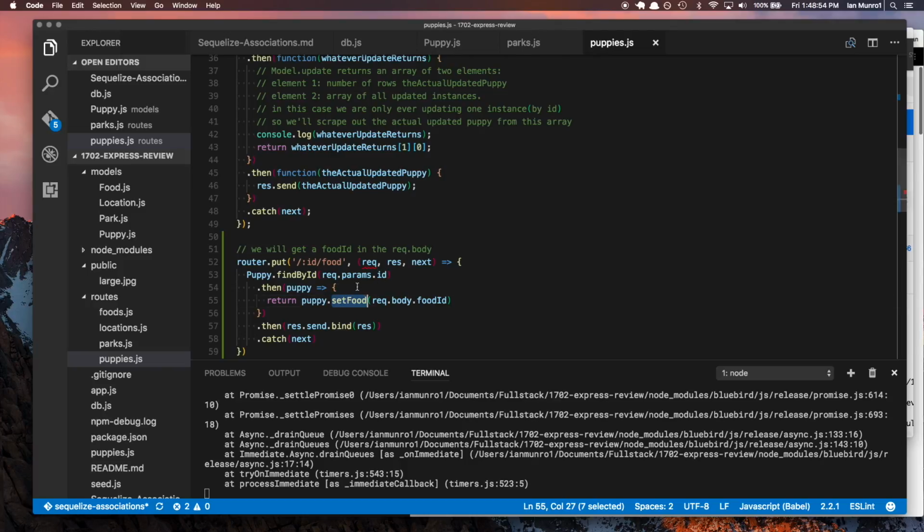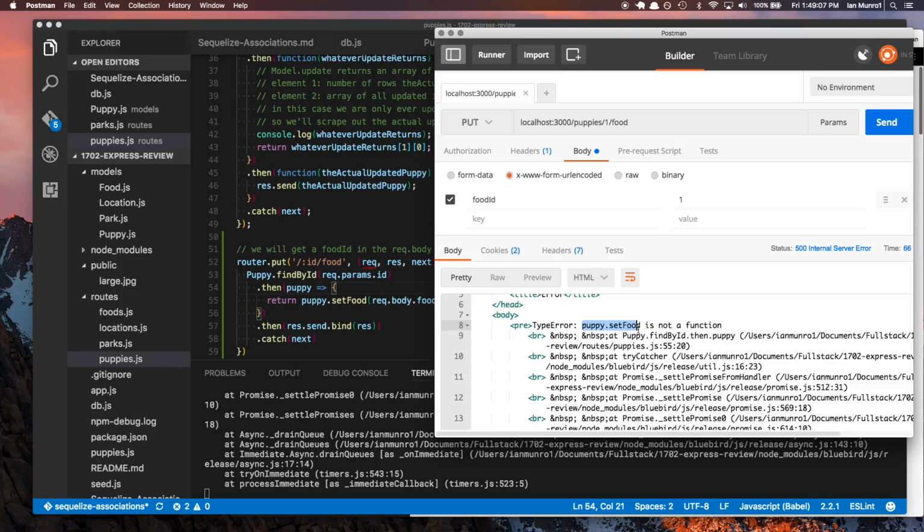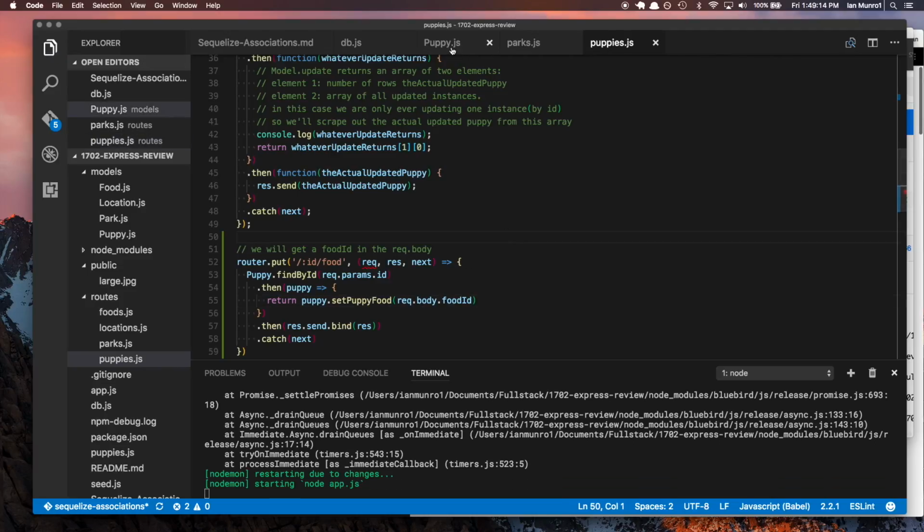So, the best way when this happens, when you think you've got a magic method in Sequelize, but you're getting some sort of weird error, is to go check the docs and actually see what the Sequelize docs say about those magic methods. Let's see, setFood is not a function. Set puppy food, try that out.